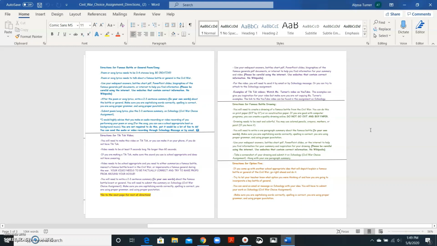The drawing needs to be neat and colorful. You need to use colored pencils, crayons, markers, or paint if you have paint. Again, you're not going out and buying supplies. You will need to write a paragraph summary about the famous battle in your own words. Just 1 paragraph explaining the battle. Then you're going to take a screenshot of your drawing and submit it on Schoology, along with your paragraph summary.